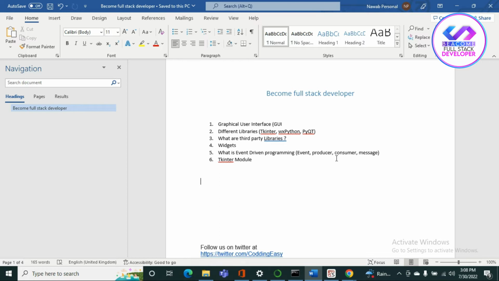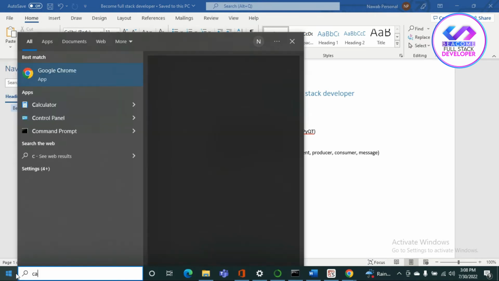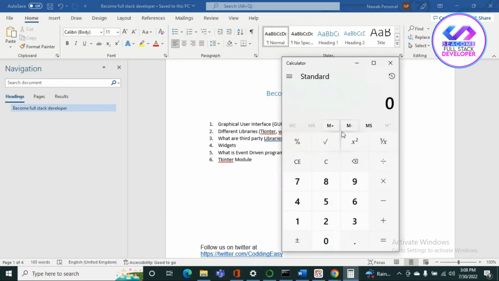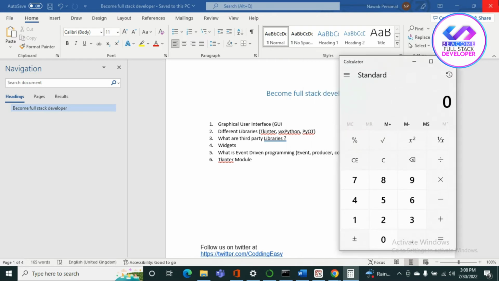Now, what is event-driven programming? This is the next topic. Let's say I'm going to open a calculator. In event-driven programming, when we press 3, something happens inside in the backend: it generates a message, a notification in the code. That is called an event, and we say the event fires. The producer is the one creating this, and sometimes we call it the sender.